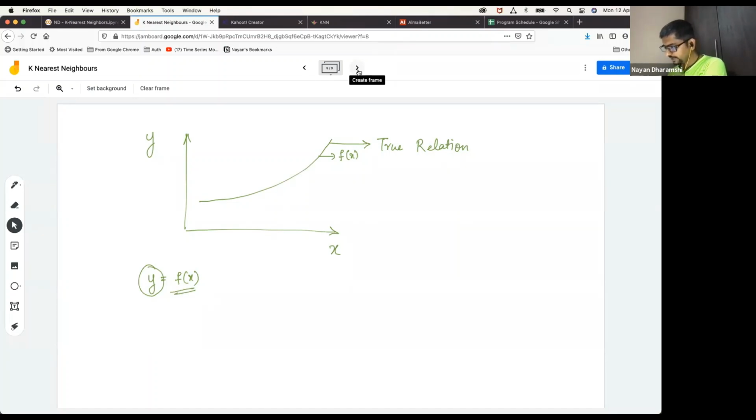Let me add some data points from the training data. This might be the true relation, but in actual there might be some noise, some measurement error, some bias, something because of which there are some variances in the data measurement that we have. Okay.